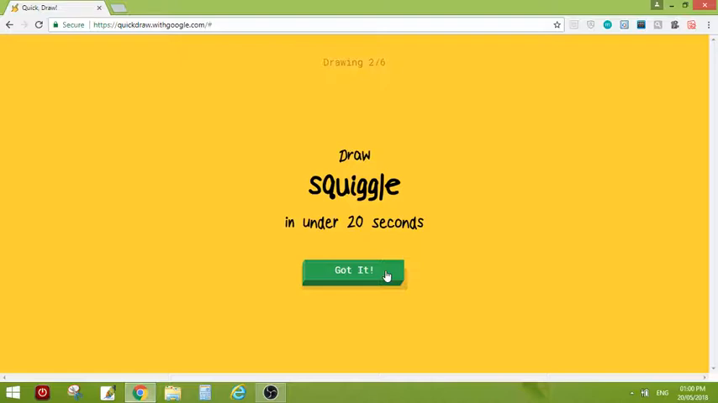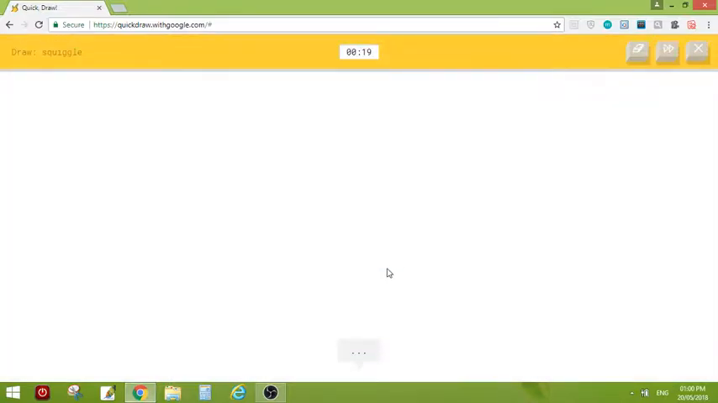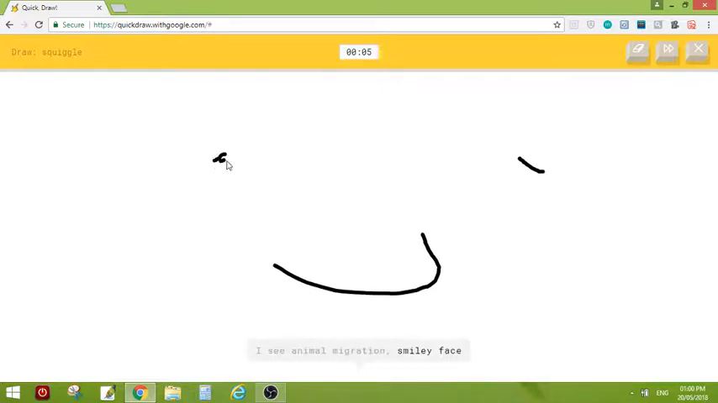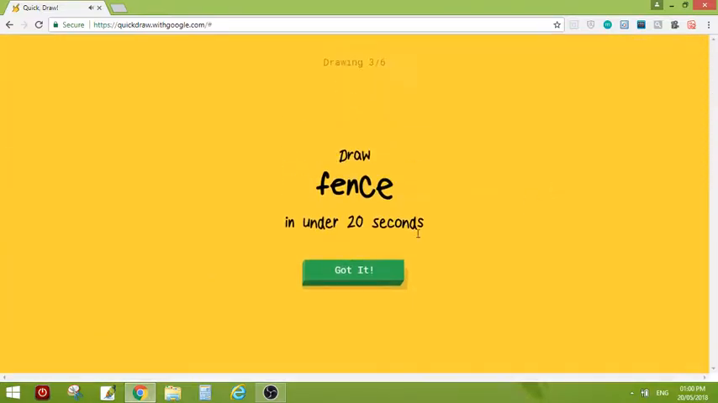Squiggle, I'm just gonna draw nothing. Drawing nothing. Just drawing nothing. Okay, just to tell you that I see animal that. Migration. Or smiley face. Or nose. I draw the smiley face. I see shoe. Or sandwich. Sorry, I couldn't guess it.